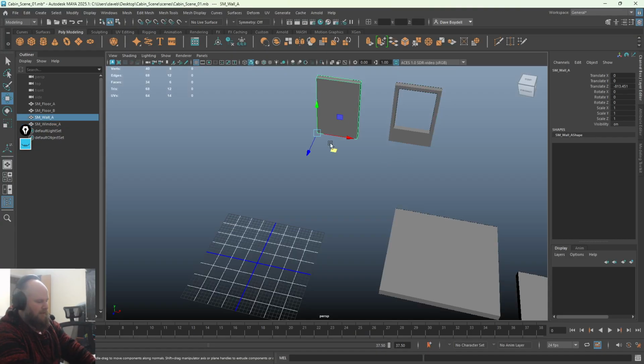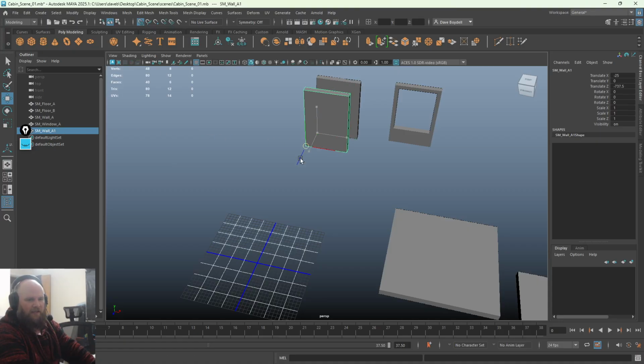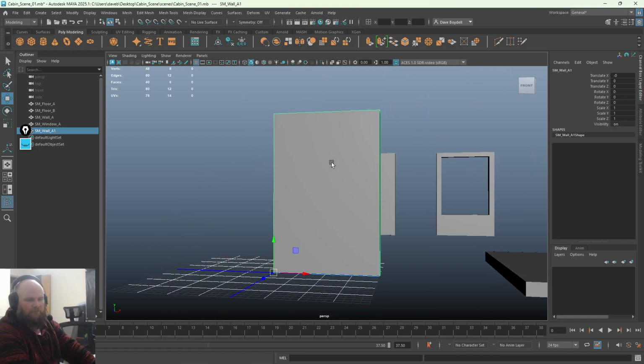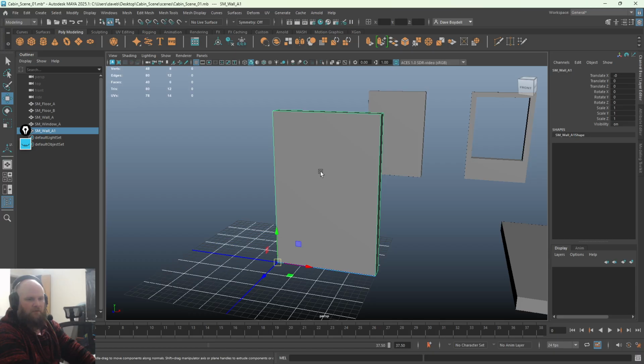There we go. And I'm going to Control-D, duplicate a new wall from this, because I'm building it from this. And this wall A here, I'm just going to hold X, snap it to the middle of the grid, as we've done before. Like that. And I'm going to make a door out of this.